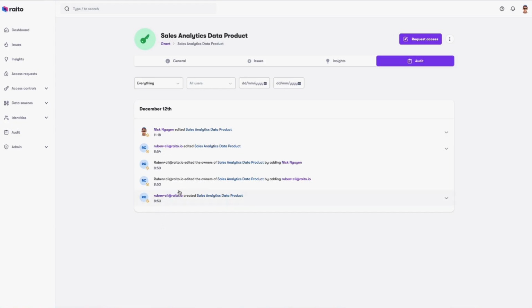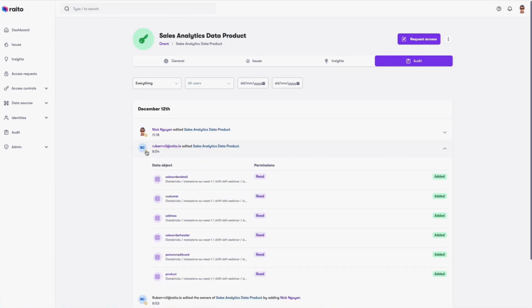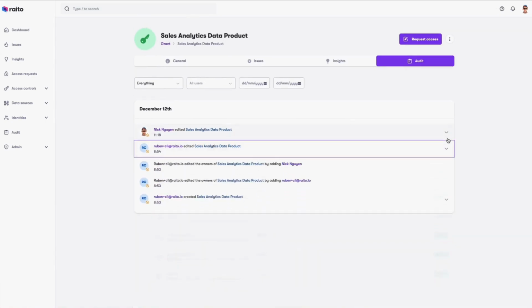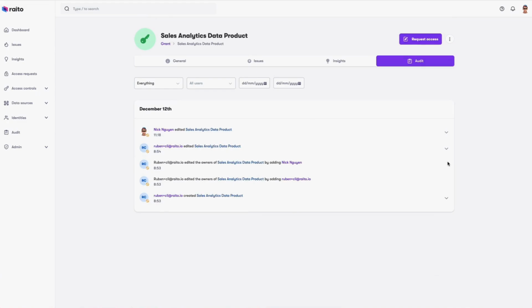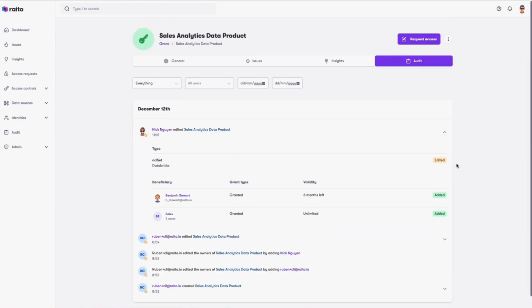Here in the audit tab, you can see the history of all the changes, right? So we saw that Ruben generated the new data product and added the tables. We'll also see that Nick, he added Benjamin and the sales group.